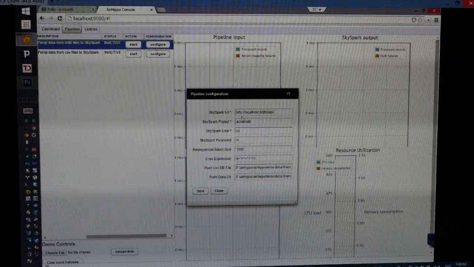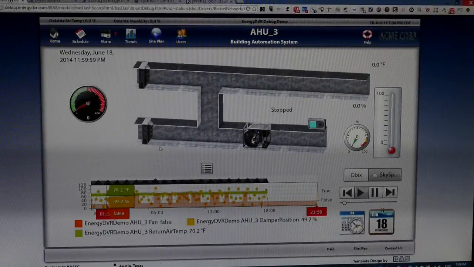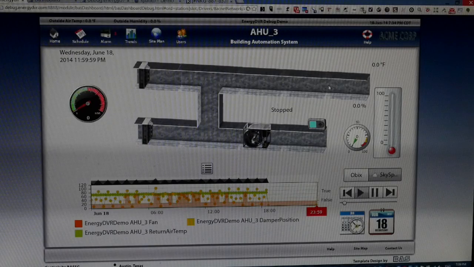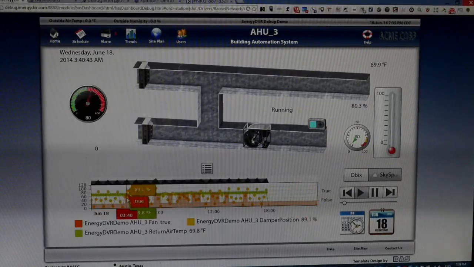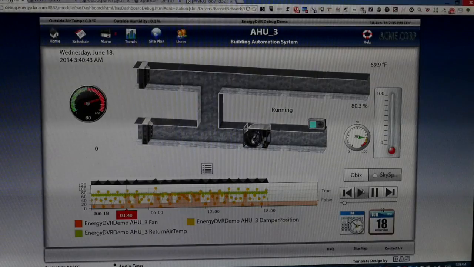Cool. The second application that we have is our Energy DVR app. This one lives within Tritium. It's rendered within Flash, and you can pull up the data from SkySpark and play back the historical data that's within SkySpark. Why would that be most useful? For a building owner, what does that let him do? What's the advantage of being able to go back in time with the DVR and analyze that?